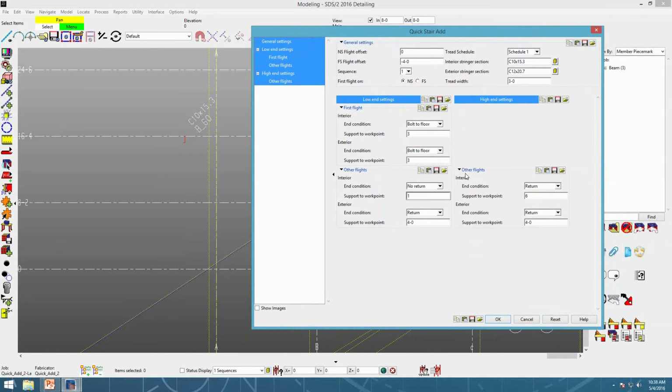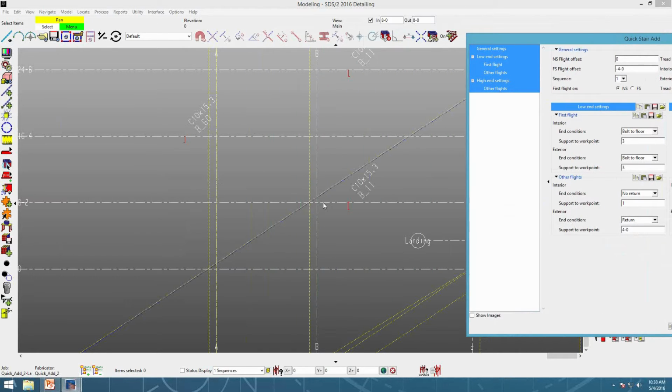And then my other flights for my interior and exterior, I have my high-end settings. The interior, I'll have that be a no return as well. Sorry, this would be for my low-end settings, so going up this way, I would have for my exterior to be a return. And for my other flights, for my interior, I'll have that be a no return at 1. And my exterior, I'll have that a return at 4. So that's where I was stating. That would be your high-end setting. For this one over here, for my other flights, for the exterior, that would be coming up this way and going that way.